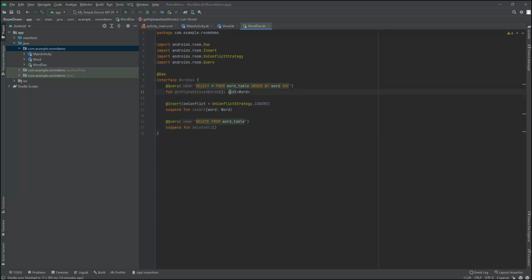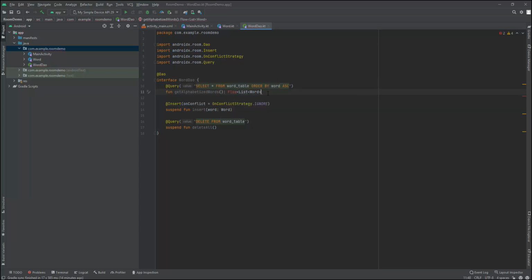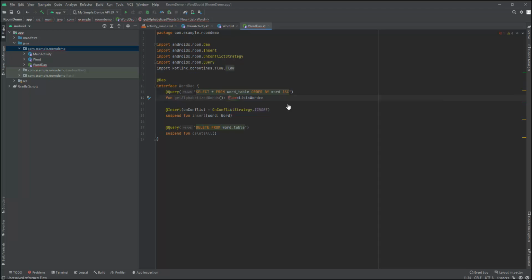All right, so these are our queries for our table. Now I'm going to change this list. I'm going to add around it Flow. And what this will do is allow it to observe changes to the database. And so this will update when there are changes made. And it will give us several options for import. And the one we want is coroutines, kotlinx.coroutines.flow.